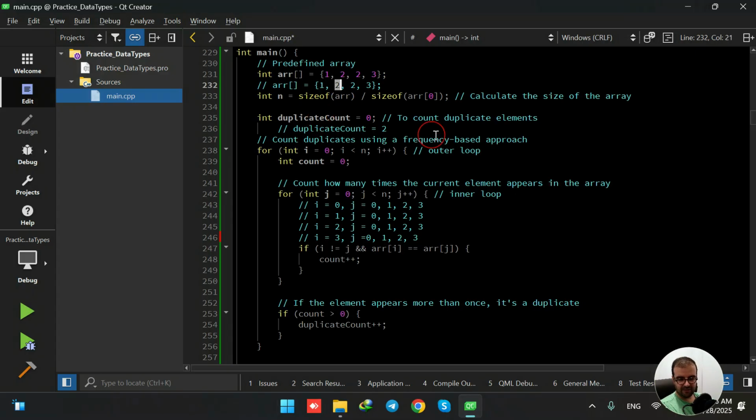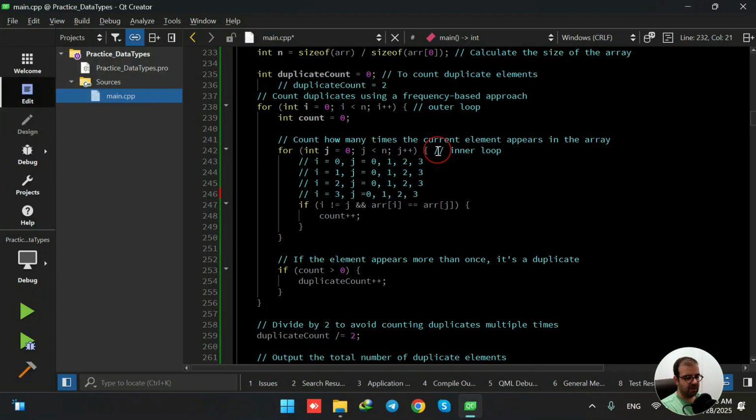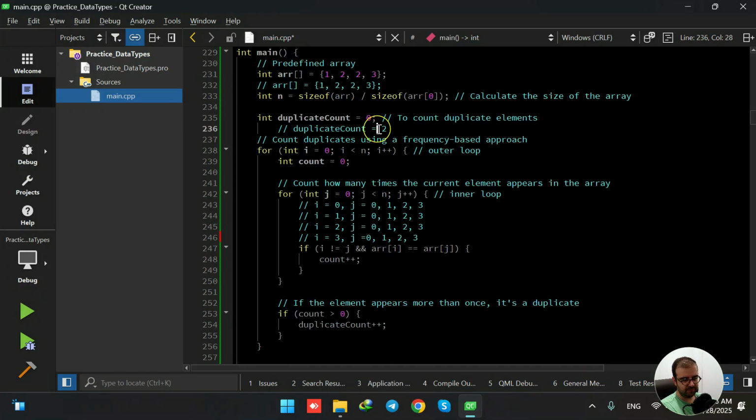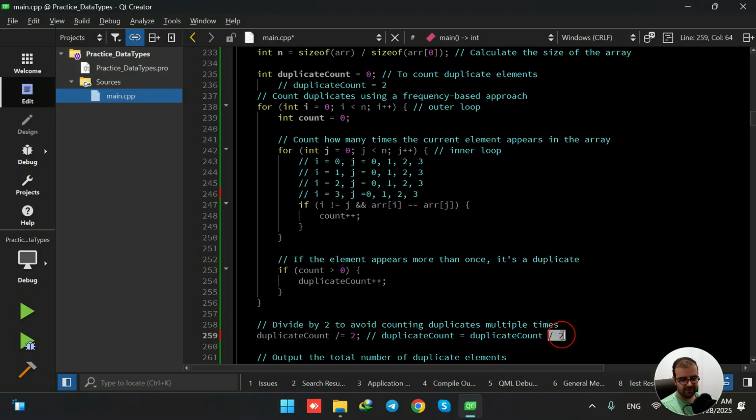Okay, so we found the duplicate, but we counted it twice. Because we counted it twice, we are going to have duplicate count /= 2, which means duplicate count equals duplicate count divided by 2. The duplicate count was equal to 2. If it is divided by 2, it will be equal to 1, and 1 is assigned to duplicate count. So this equation equals this equation, but it's another way to type it down.